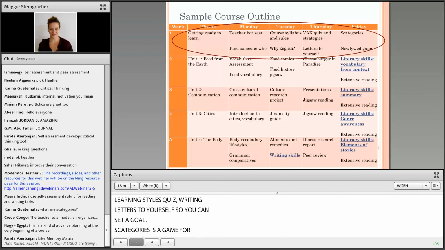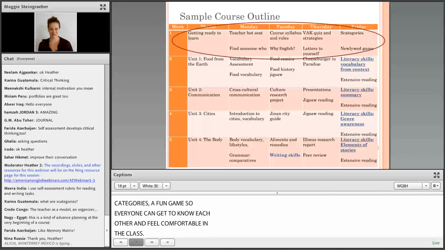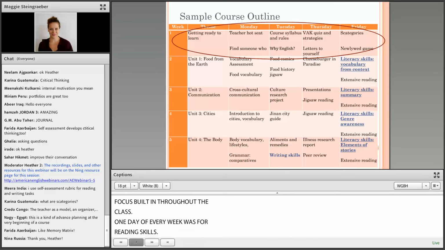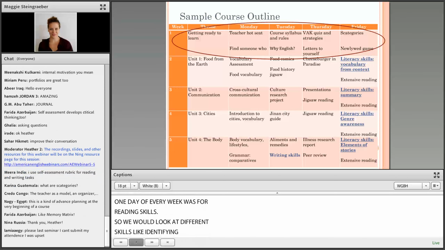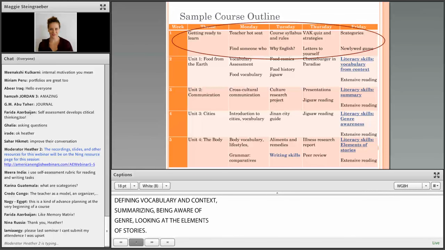Once the content of the class begins, you see that there is still strategy and skill focus built in throughout the class. So one day of every week was for reading skills. So we would look at different skills like identifying vocabulary from context or defining vocabulary in context, summarizing, being aware of genre, looking at the elements of stories. There's also, before they have to write a report, talking about writing skills.